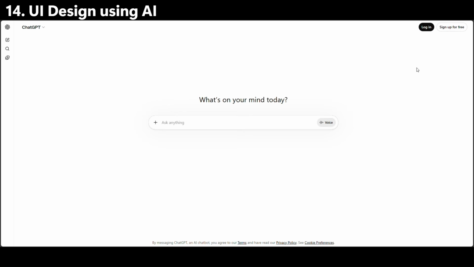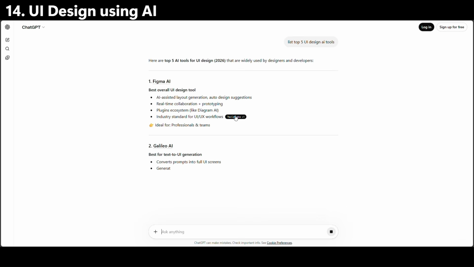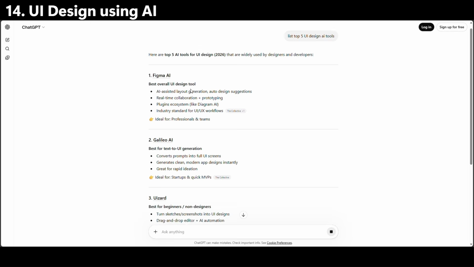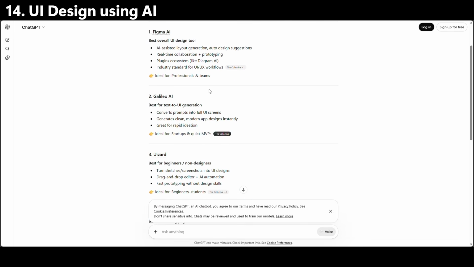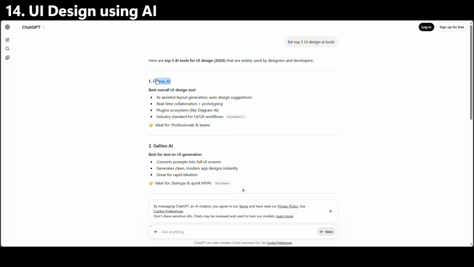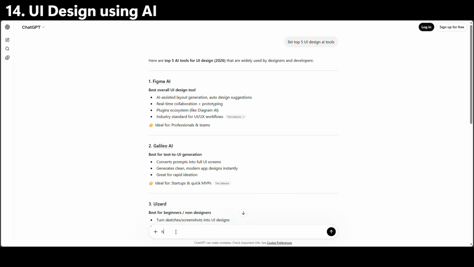Let's create a UI design using AI tools. So right now I'm in ChatGPT. Let's add a prompt to ChatGPT. List top 5 UI design AI tools. Okay, so we have got top 5. Let's use Figma AI. I will write another prompt.